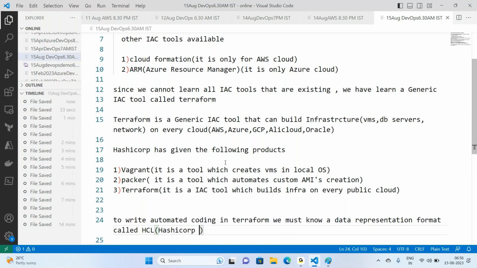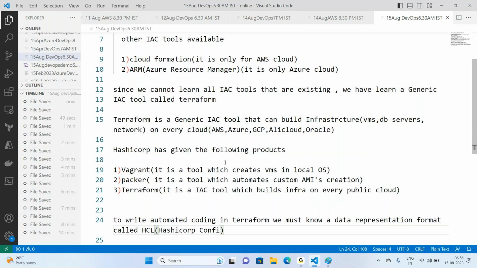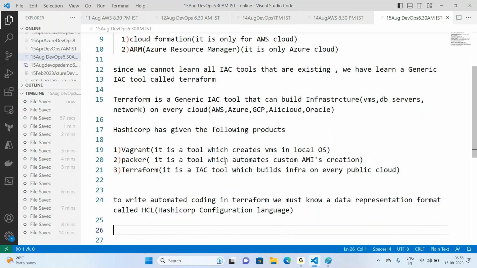HashiCorp Configuration Language. It is especially used by Terraform, not by all tools. Okay, it is one kind of data representation format. Like to represent data, we use XML, JSON, and in Jenkins we have used some format, right? Like Groovy. In scripted pipelines we have used Groovy. That is one kind of format that is specific to scripted pipeline only.